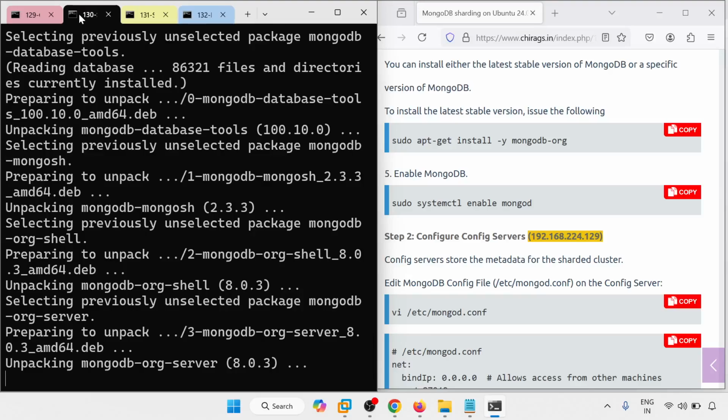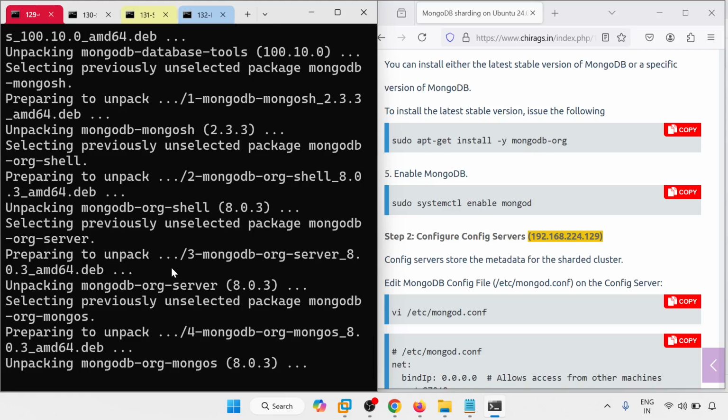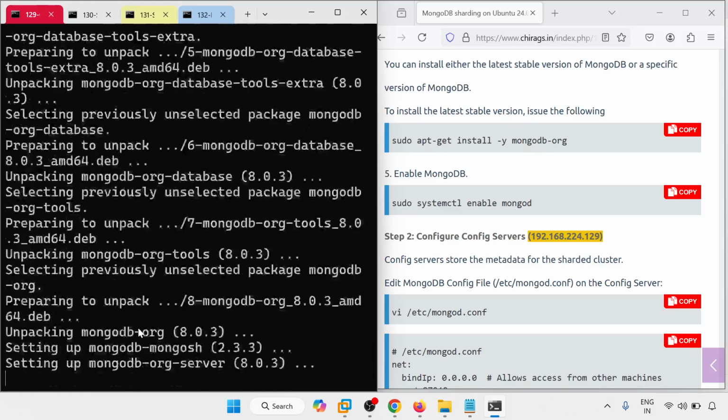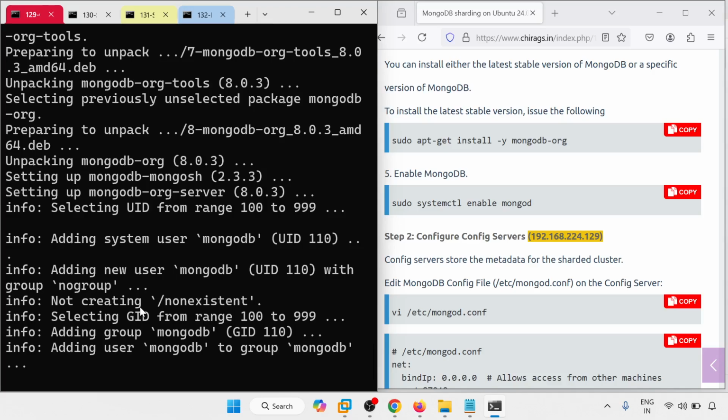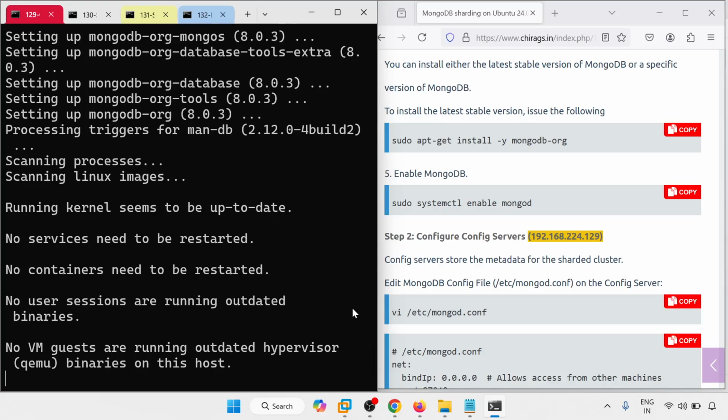Check all four servers. The second one is also running the same, this is the third, this is the fourth. This is running mongos. Now the mongodb-org-server is completed, and now it's running mongodb-org-tools. Yeah, near to completing. Yeah, completed. Now I am going to enable MongoDB on all the servers.